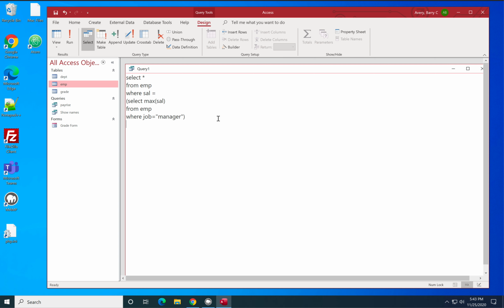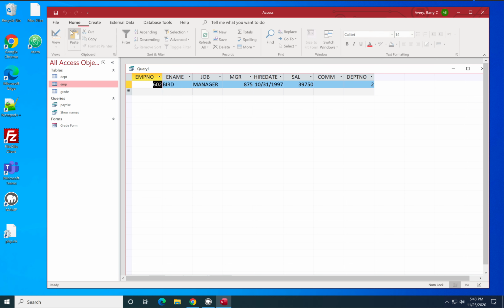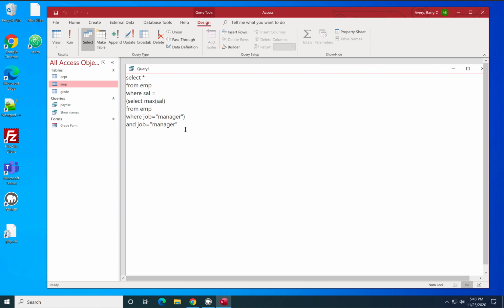So what we really need to do is say, find the people whose salary matches that. But again, we also need to say, and job equals manager. And if I run that, we'll get the same result set. But the important point here is that with some data sets, if we didn't put and job manager, we wouldn't get the right answer back. We would find anyone whose salary was that maximum value. So that's how we display the manager with the highest salary.